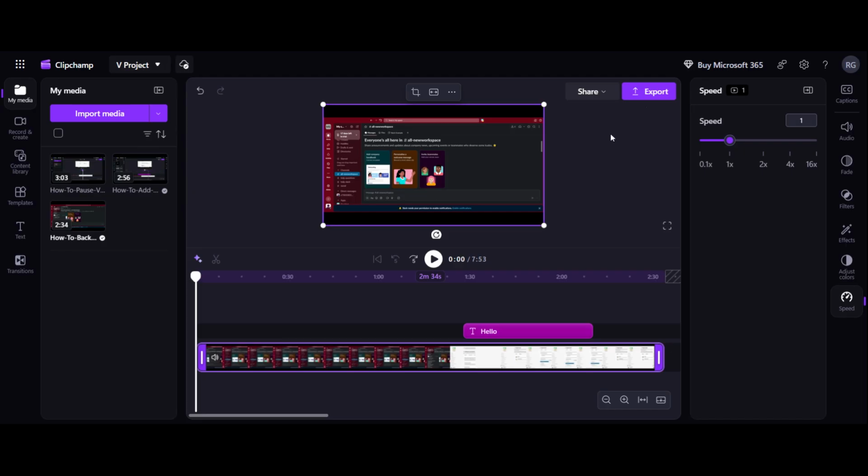That's how you speed up a video in Clipchamp using the built-in speed controls. As you can see, it only takes a few clicks to completely change the pacing and energy of your content.